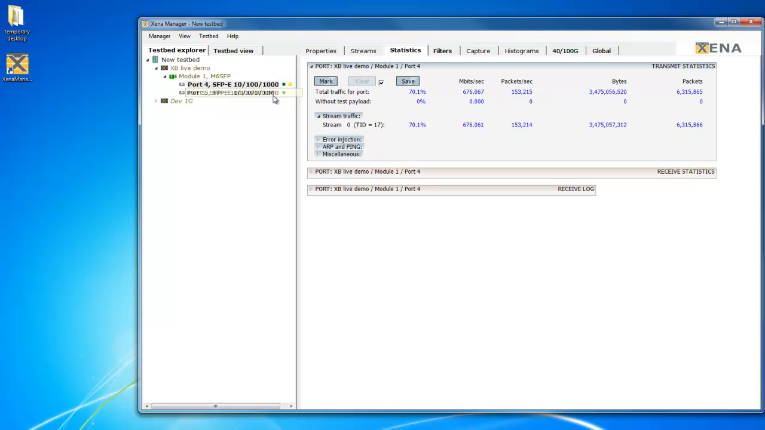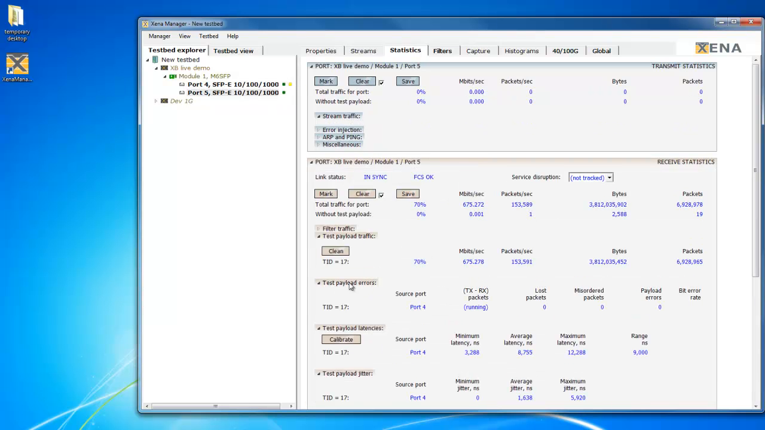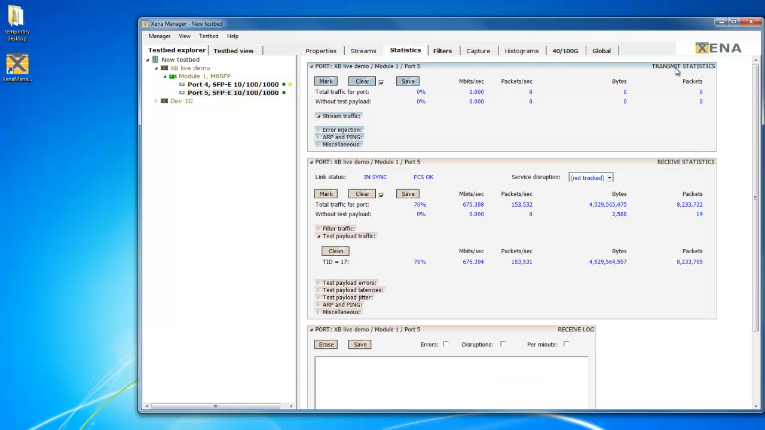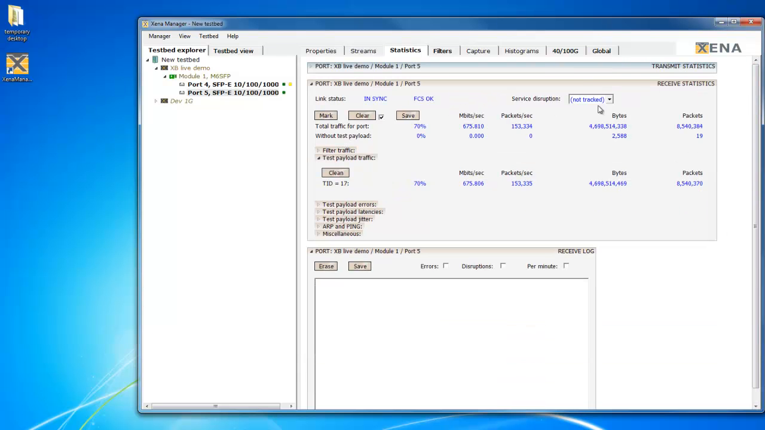You could of course have multiple streams, each contributing to the traffic, and we'll look at that later. Now over on port number 5 we can see that it's not transmitting anything, so we can minimize that pane. But it is of course receiving traffic, and it's the same amounts that we saw on port 4's transmit statistics. We can also see that it has registered the TID value, which we set at 17.